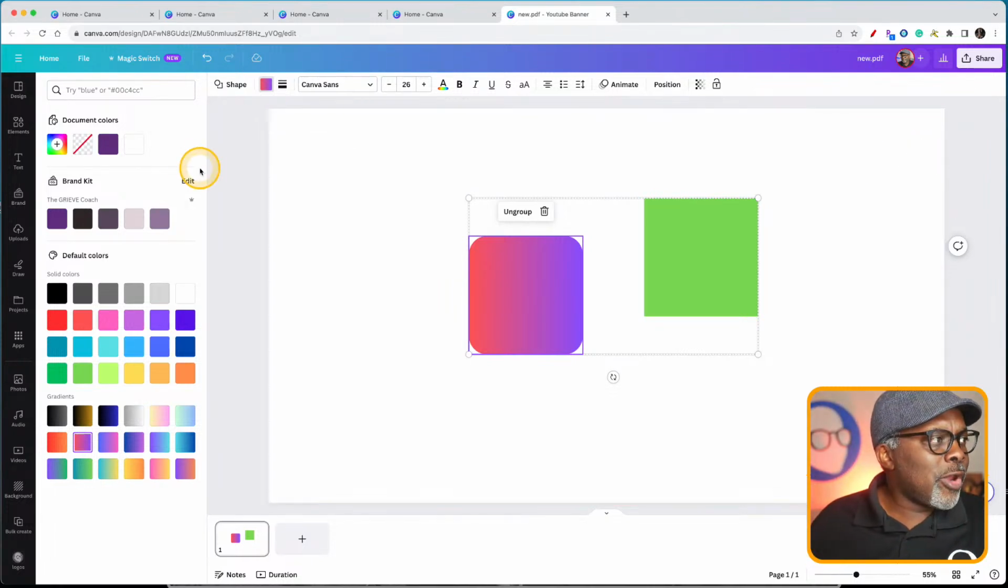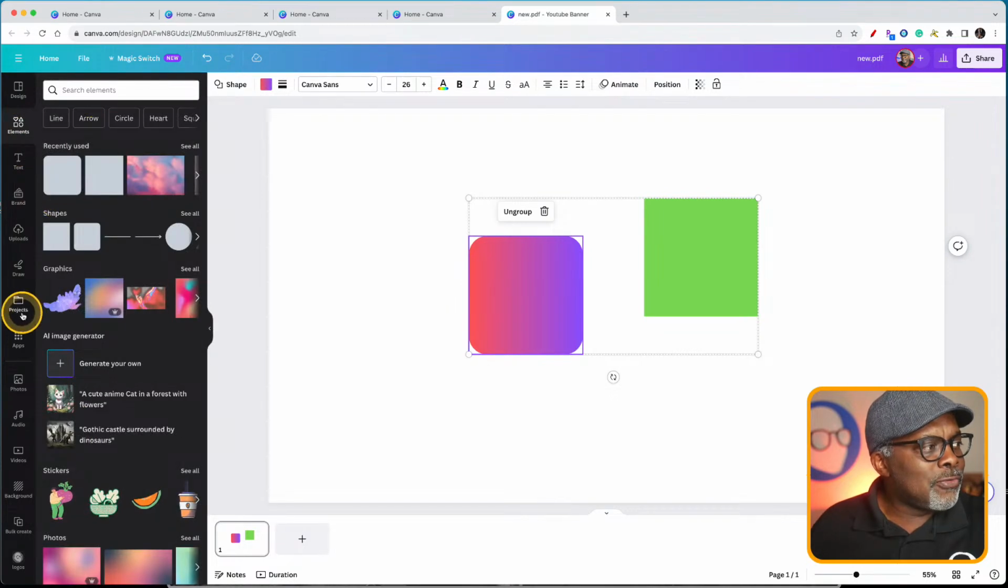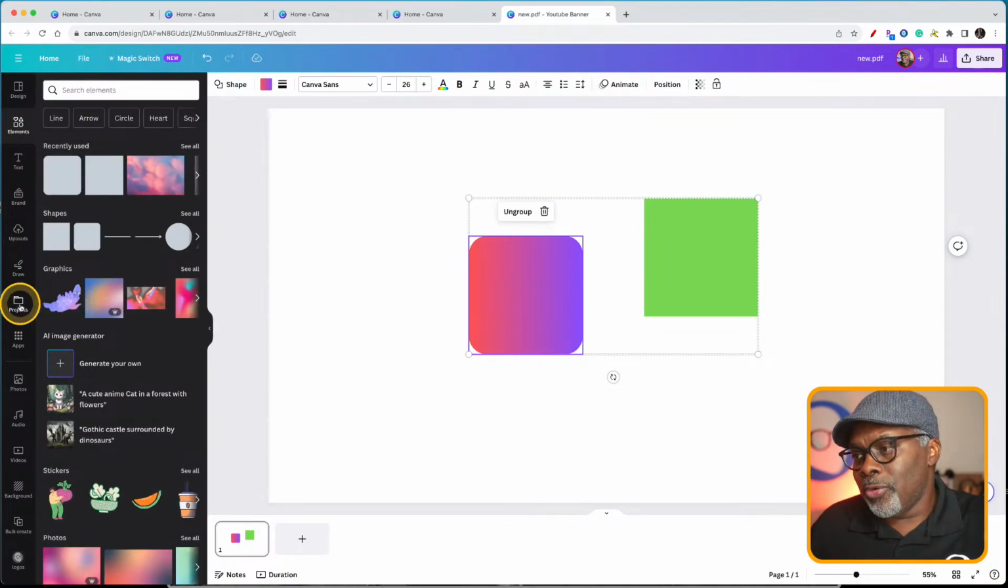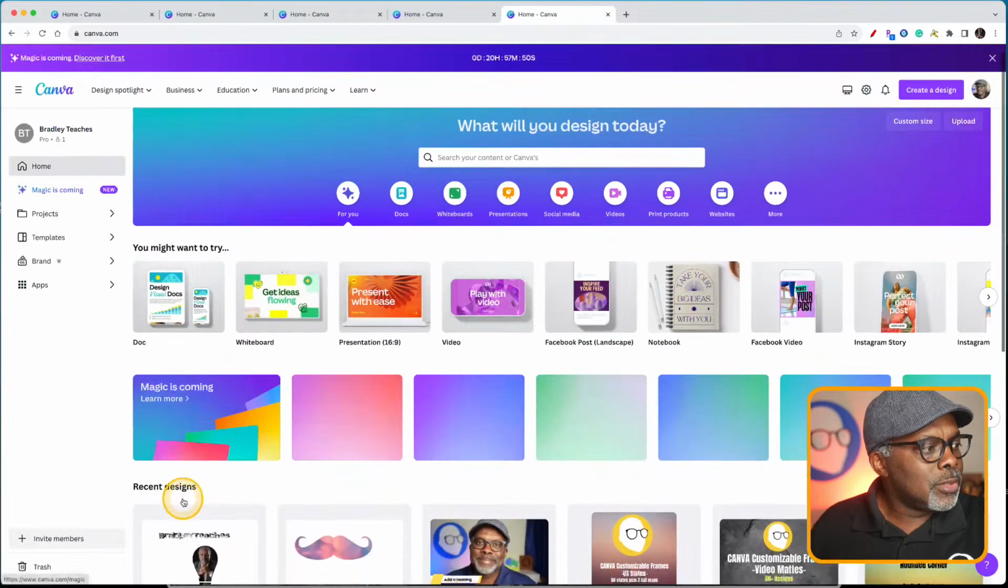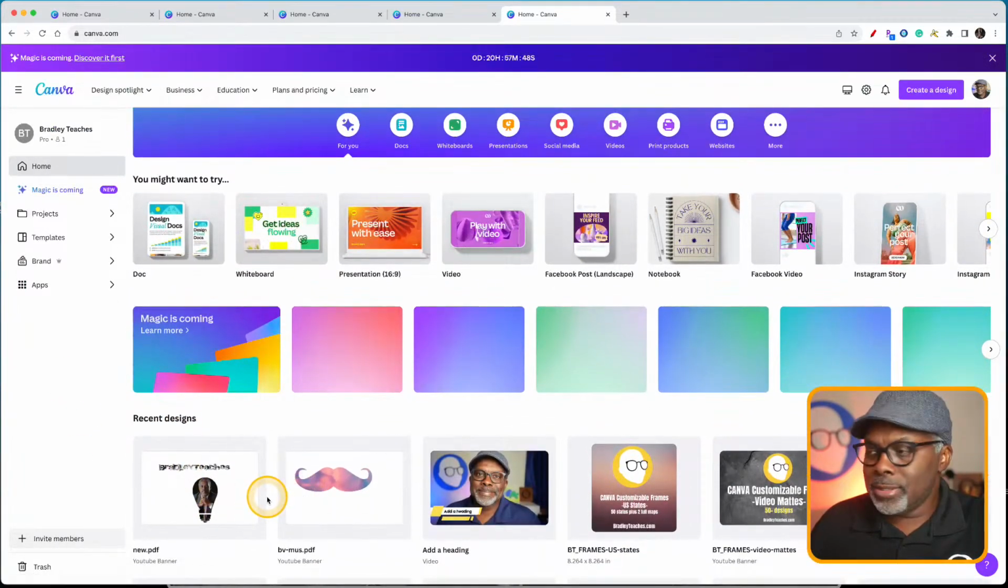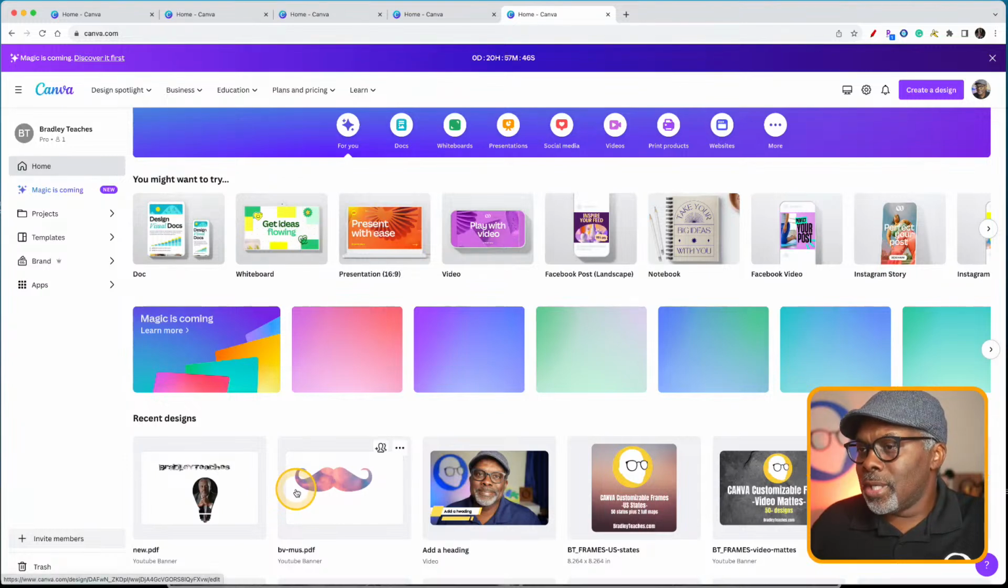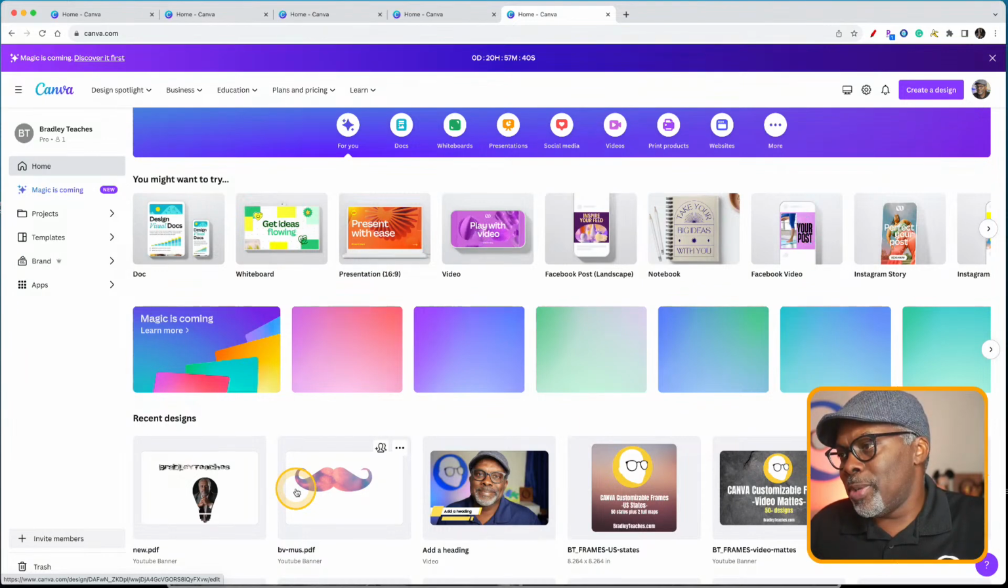Is there a way to save the new frames as an element? Not natively. You can make a folder or a project folder of your own. Remember, they're all going to be here in your recent design list. So you can make a folder called My Frames, right? You can make a shareable link to them and then send that shareable link to other people.